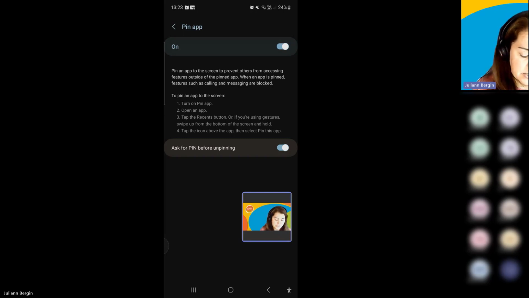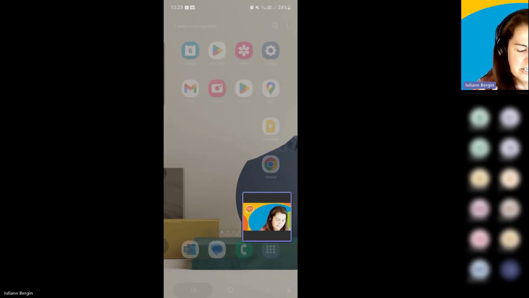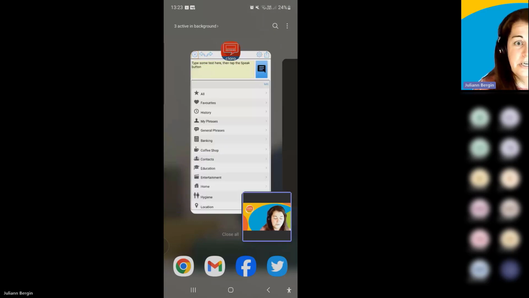But just to show you how this works, I'm just going to come out of that, and I'm going to go into my recents, which is on the bottom left of your screen, three downward lines. They call it a hamburger menu when they're horizontal, but I'm not sure what you call it when they're vertical. Down here you can see a list of my most recent apps that I've used. And one of the apps I opened earlier on was an AAC app. So I'm going to try to show you how you might pin this.